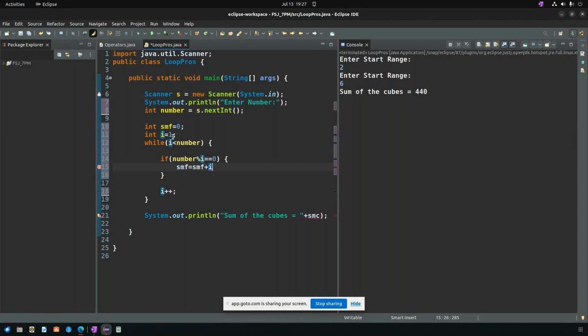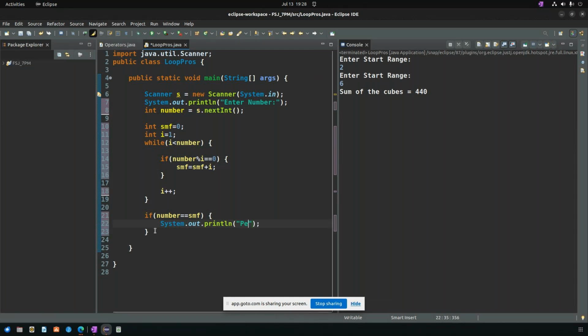Then once all the calculation is over, after the loop, this SMF will be the total sum. So now I will say if number is equal to SMF, number double equal to SMF, we can say System.out.println, this is going to be a perfect number. Otherwise, this will become an imperfect number.